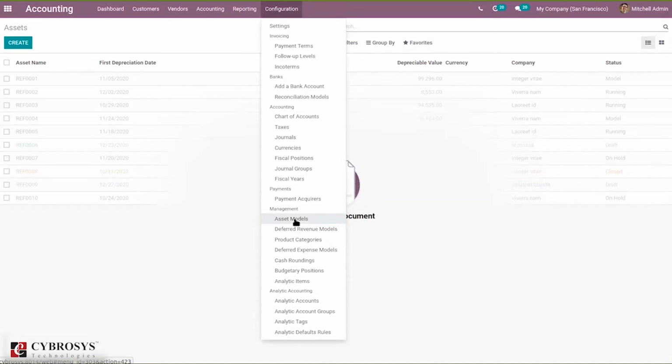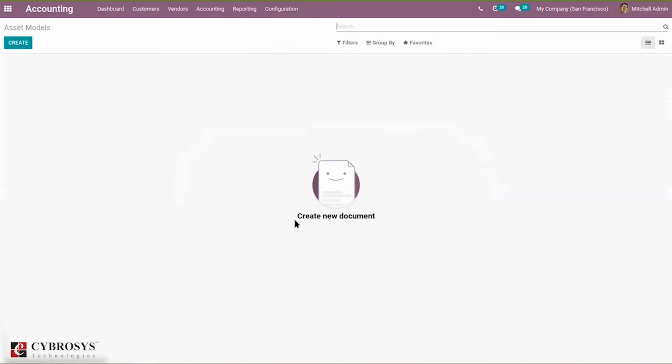So what are asset models? Asset models are used to manage asset entries for an asset. The depreciation for the asset can be set for a particular duration. A single asset model can be used for creating multiple assets. So using these asset models, we can create multiple assets. If you click the create button, you can create a new asset model.